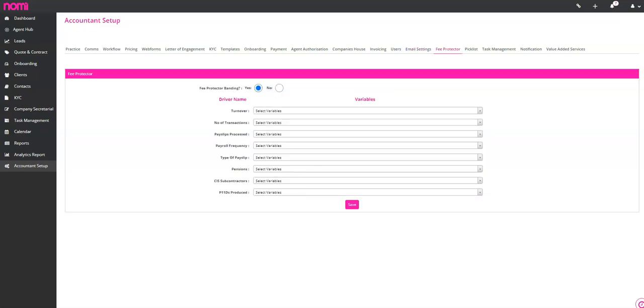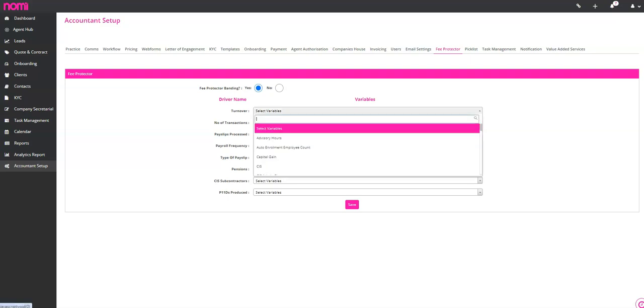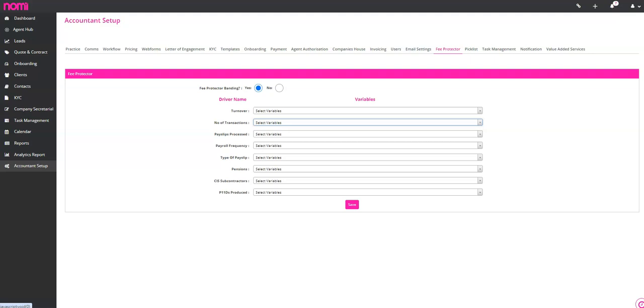Then we have an excellent feature to prevent fee leakages. The fee protector banding needs to be enabled first. You'll set various variables for driver names such as turnover, number of transactions, etc. The advantage is that if any of the variables exceeds the contract limit, that is, the contract is signed up to 85K in turnover and exceeds the threshold, the software alerts you via email, allowing you to renew the contract promptly. So here you can select the variable, and once you set up the variable, then you can click on Save.